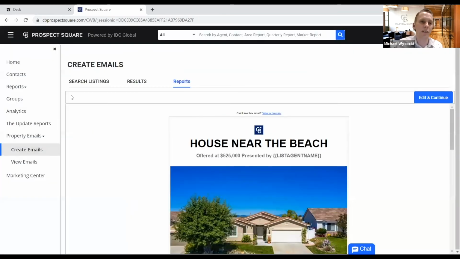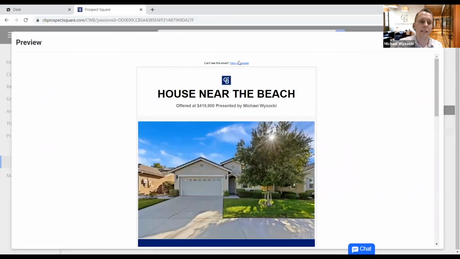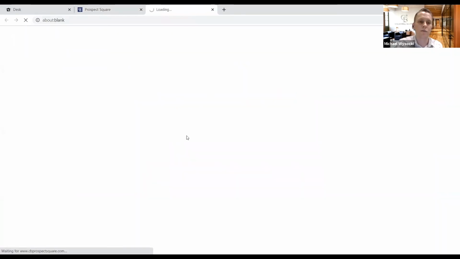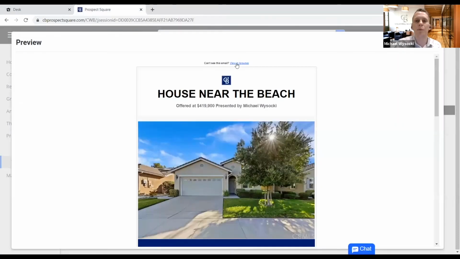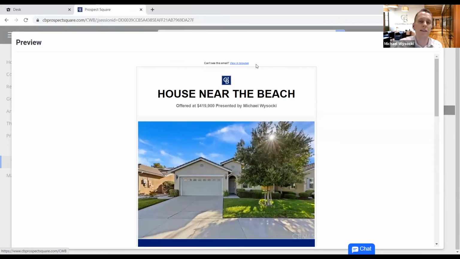Let me go to one that I have done here, actually. Okay, so see how it says can't see this email, and I click on view in a browser here? Hopefully it works. Oh, it's not going to load here. But if you email it to yourself, when it says view in a browser, I could just take that link once it's opened up in my web browser, then copy and paste that link in the address bar at the top and use that as my social media post. So that is a way that you can do it.